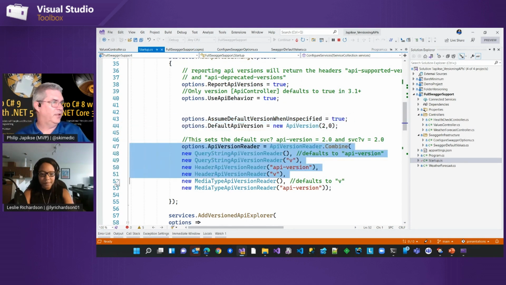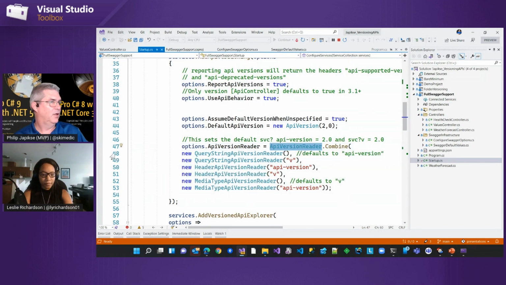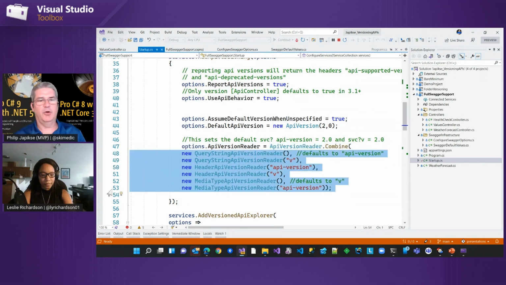And then the other thing that you really want to pay attention to is how they are talking to you. So I showed you URL versioning, and that's in the route. But you can also use query string, header, and media type. And then you just need to turn that on. And you turn that on simply by having an API version reader. And what I'm doing is I'm combining them all. It's a kitchen sink. It's going to read them all.